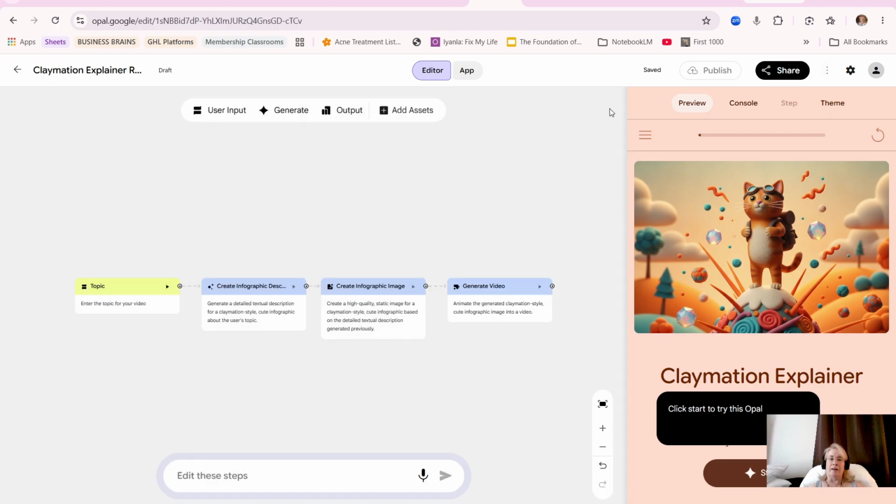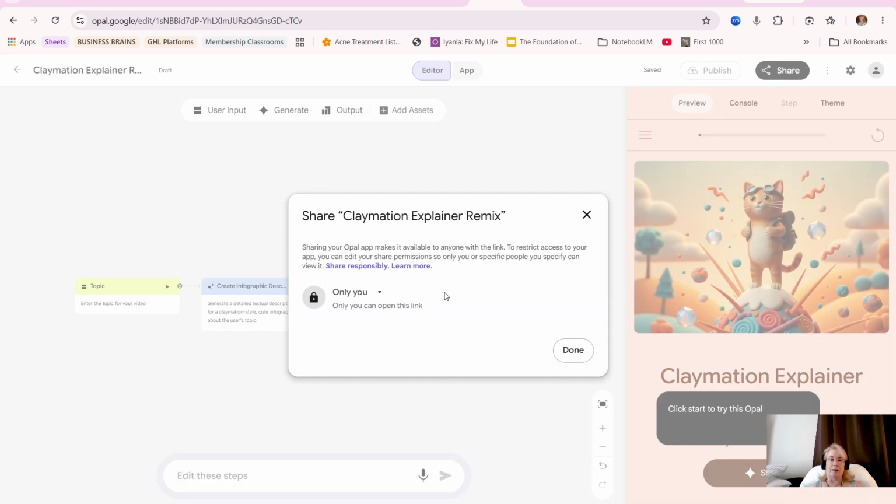So that is done. I've changed the picture. Now you can use this start button here, and start using it. But you can see it's saved. I would like to publish it, but it says here you can't publish your Opal because it isn't shared yet. So you have to do the share button first. And I'm going to click on that. It's going to give this drop down menu.